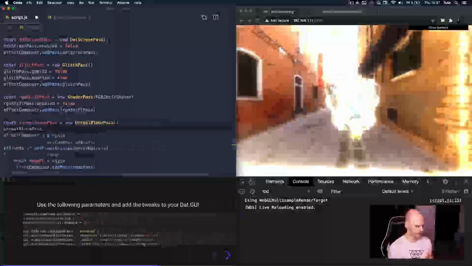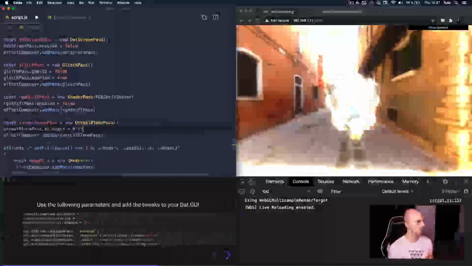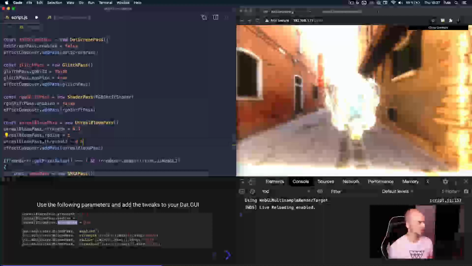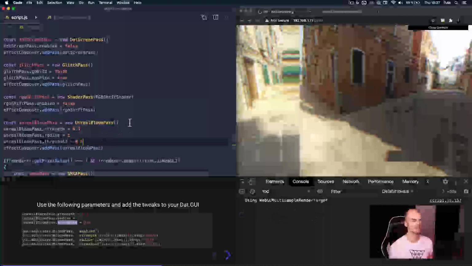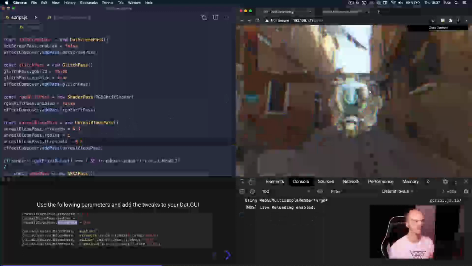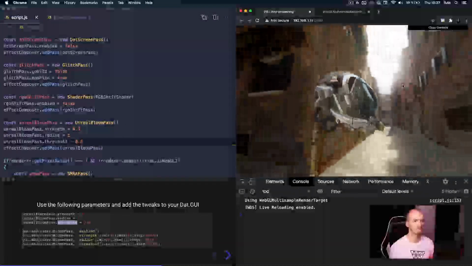You can do unrealBloomPass.strength equals 0.3, like that. We have the radius. I will put 1. The threshold, obviously you can tweak them, change those, put anything you want, but we are going to add them to that GUI to have more fun with it. So right now it's more subtle. Trust me, there is 1. It's just that we cannot see much of it.